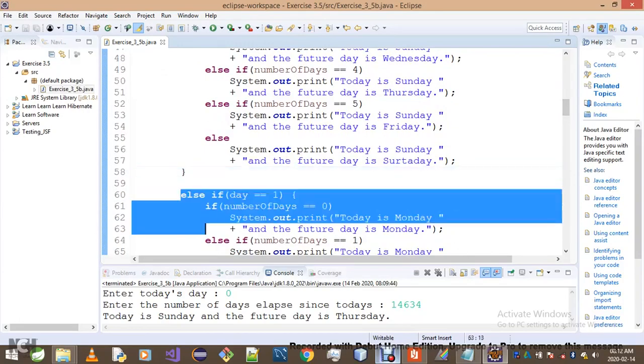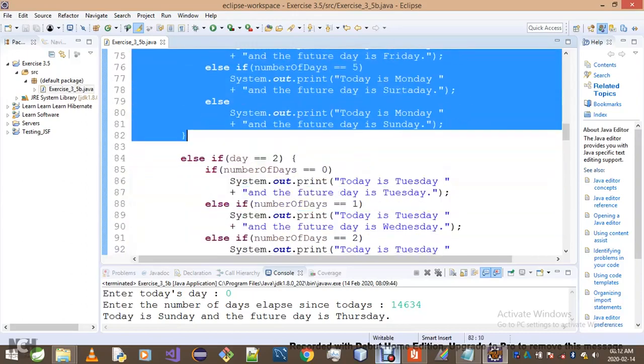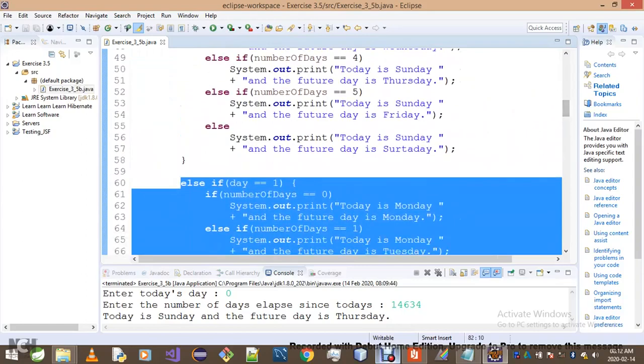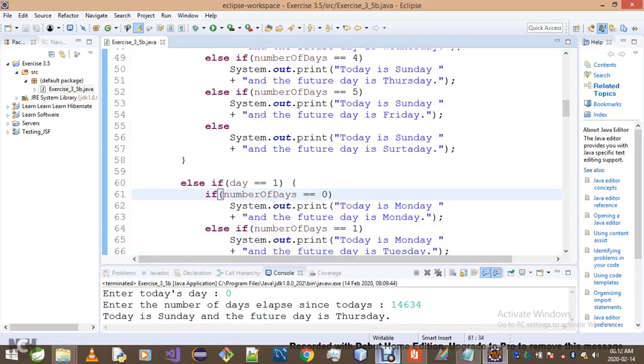And right here, that's another case, and I'm not going to explain that. That's case number 2, where our current day is Monday. One and the same thing applies. The logic is still the same. You simply add the number of days to your current day in order to get a future day. Basically, that's how it is.